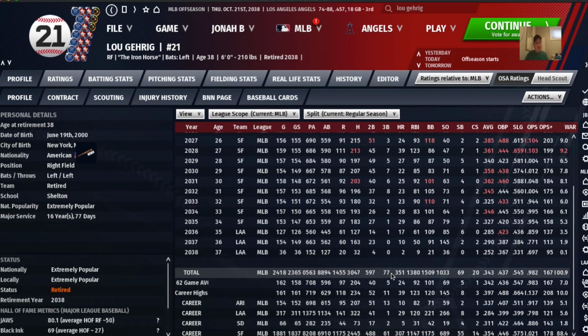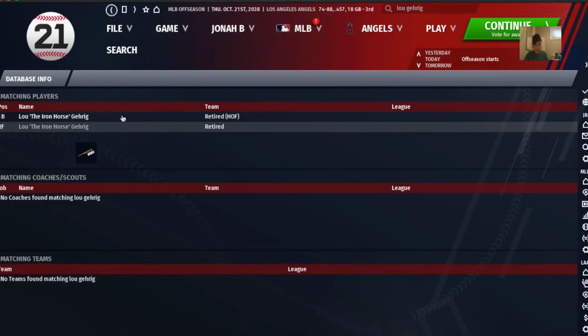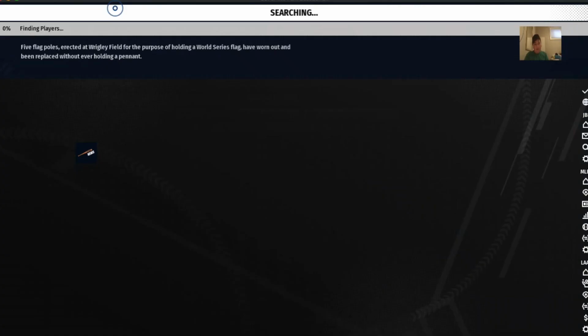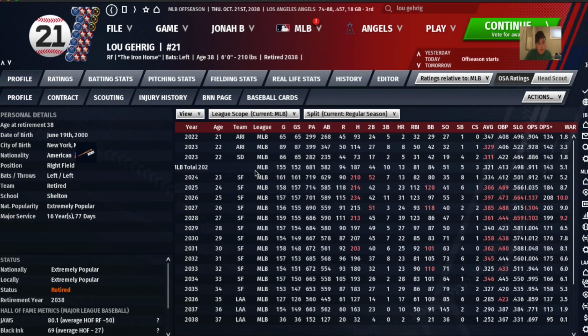We can see Lou Gehrig, obviously, he had a very good year. He didn't end up being as well as the Hall of Fame Lou Gehrig. But I guess the league is a little bit better now, and that's important information for us to know.